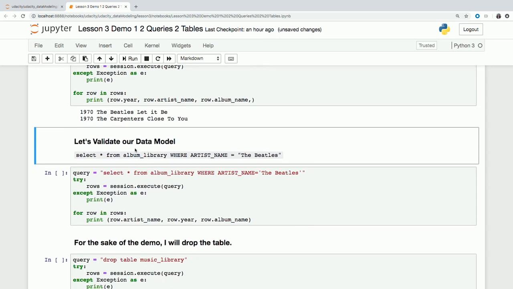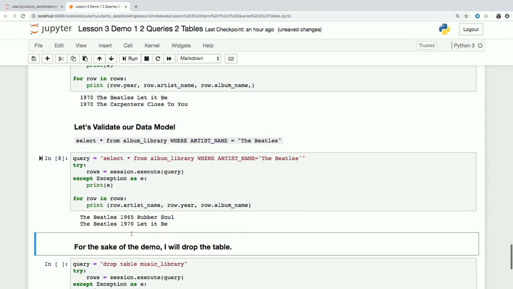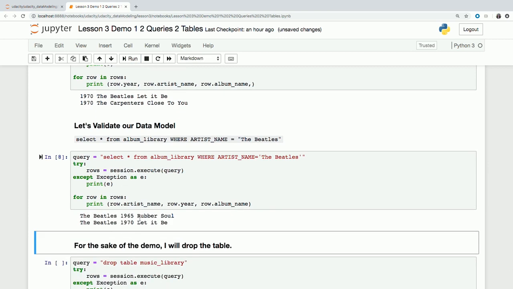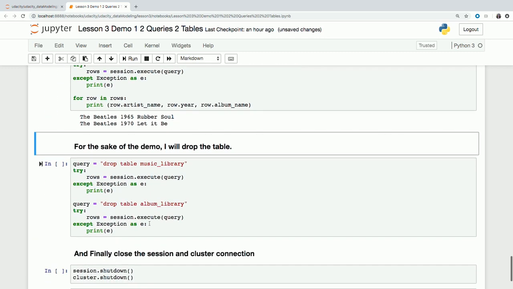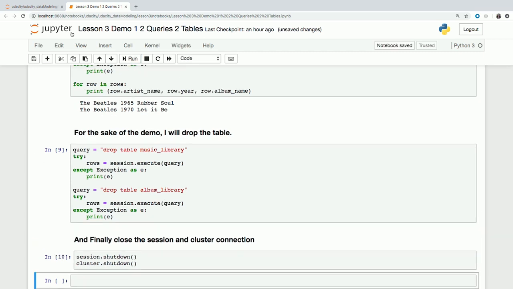Let's validate our data model for our album library. Again, select star from album name where artist name equals the Beatles. Awesome, we got 2 results, just what we wanted. The Beatles, 1975, Rubber Soul, and the Beatles, 1970, Let It Be. And for the sake of the demo, I'm going to drop my tables, and we're going to shut down our connections.